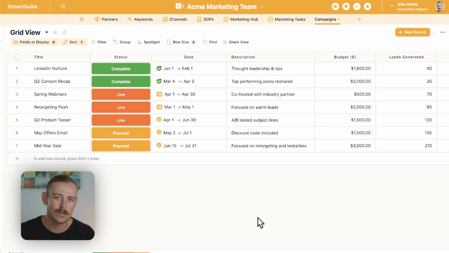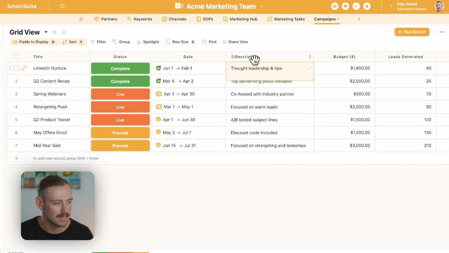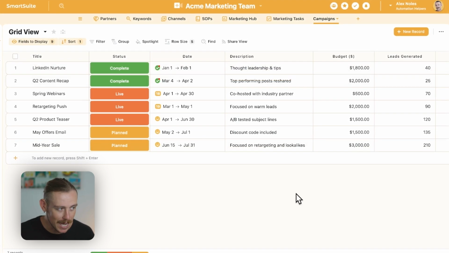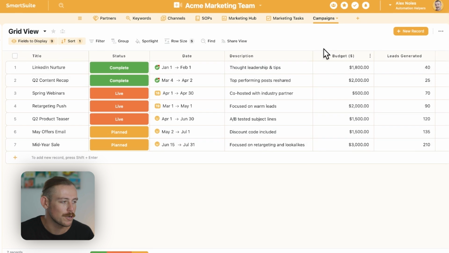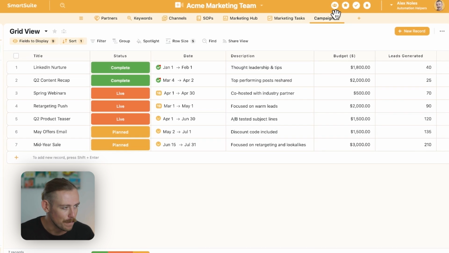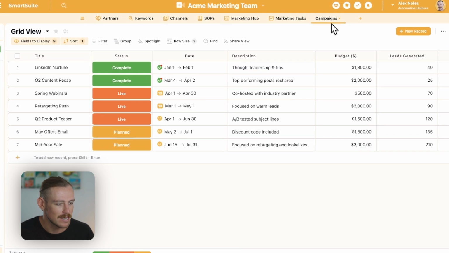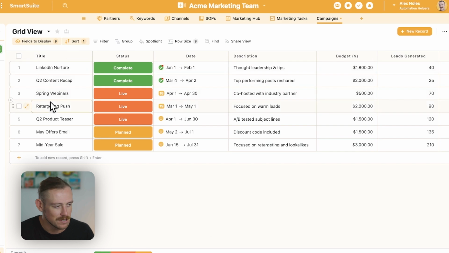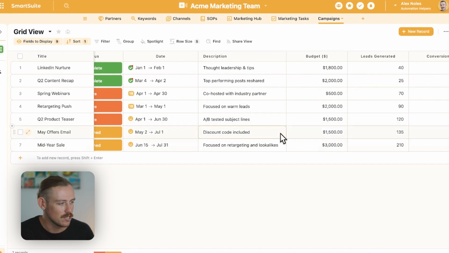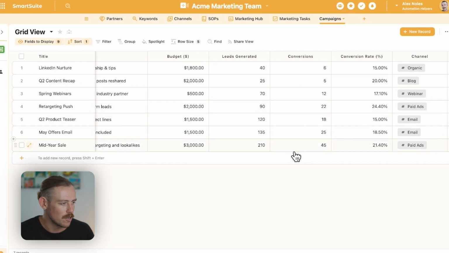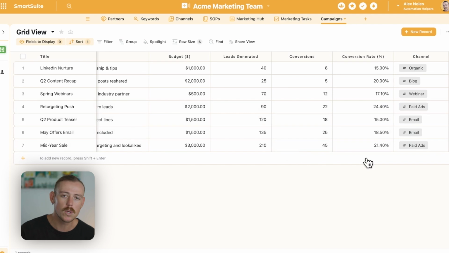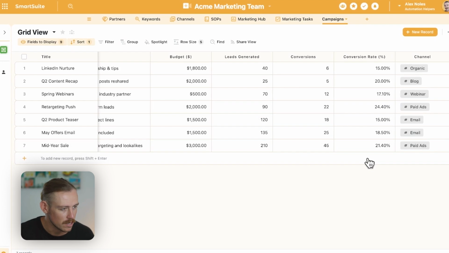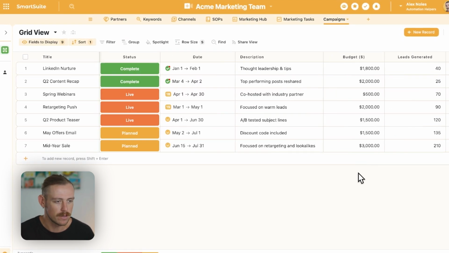You'll want to jump into your solution. I'm currently in the Acme marketing team solution. And then you want to jump on the data source or the table for which you want to create a chart for. I'm on campaigns, and we can see within it, we've got our campaign, of course, but we're also tracking the budget, the leads generated, the conversions, and the conversion rate, which we achieve through a formula field. So let's create our first chart for this table.